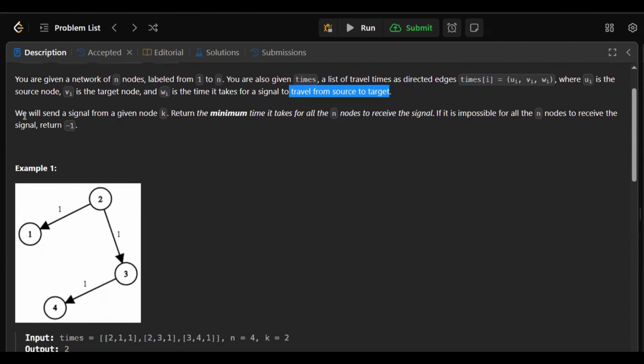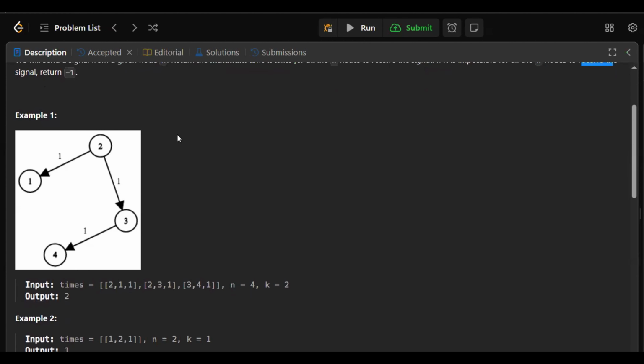Now, you will send a signal from a given node k, and you have to return the minimum time it takes for all of the n nodes to receive the signal. And if it is impossible for all of the n nodes to receive the signal, you should return -1.